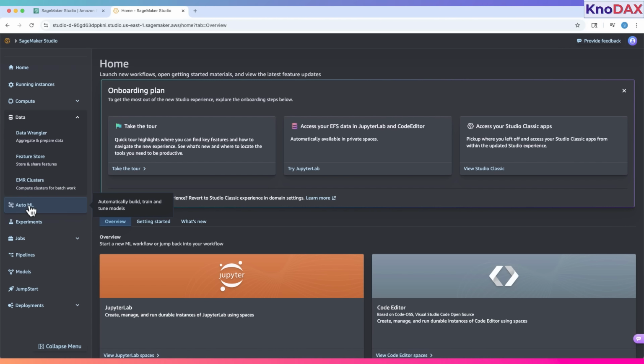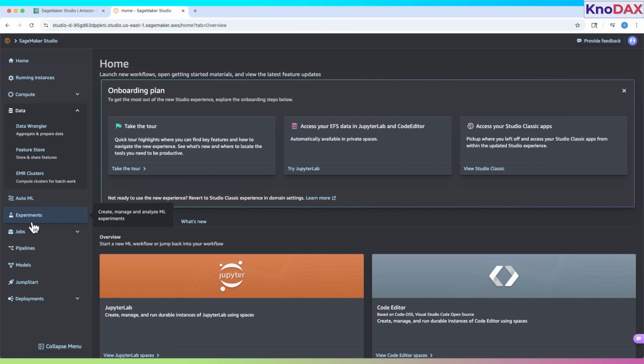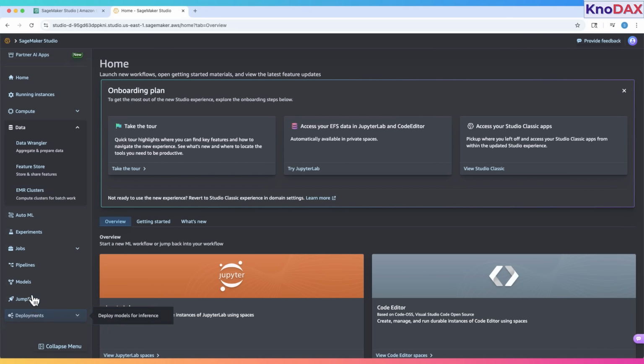With AutoML, SageMaker helps you automatically build and train models without writing code. In Experiments, you can track, organize, and compare machine learning runs. The Jobs section helps you monitor background tasks like training and transform jobs. Pipelines allows you to create automated ML workflows for repeatable processes. The Models tab is where you manage trained models ready for testing or deployment. With JumpStart, you can explore pre-built solutions and foundation models to accelerate your work. Finally, the Deployment section is used to manage real-time endpoints and deployed models for inference.